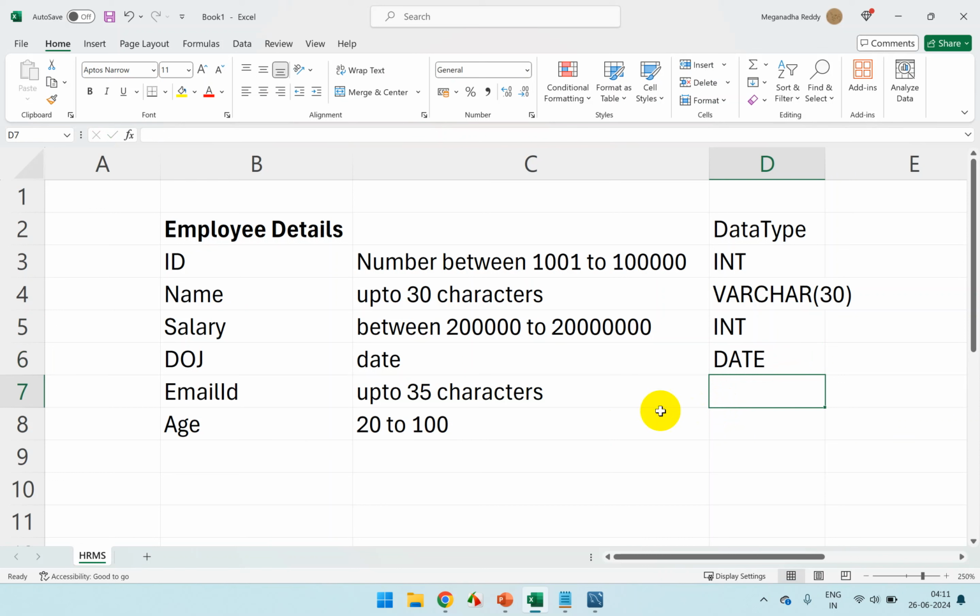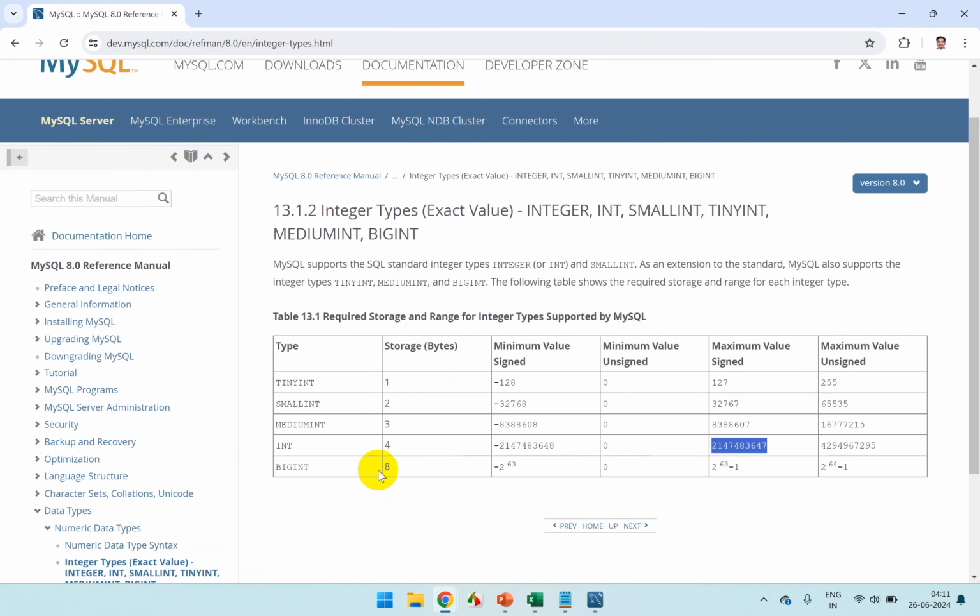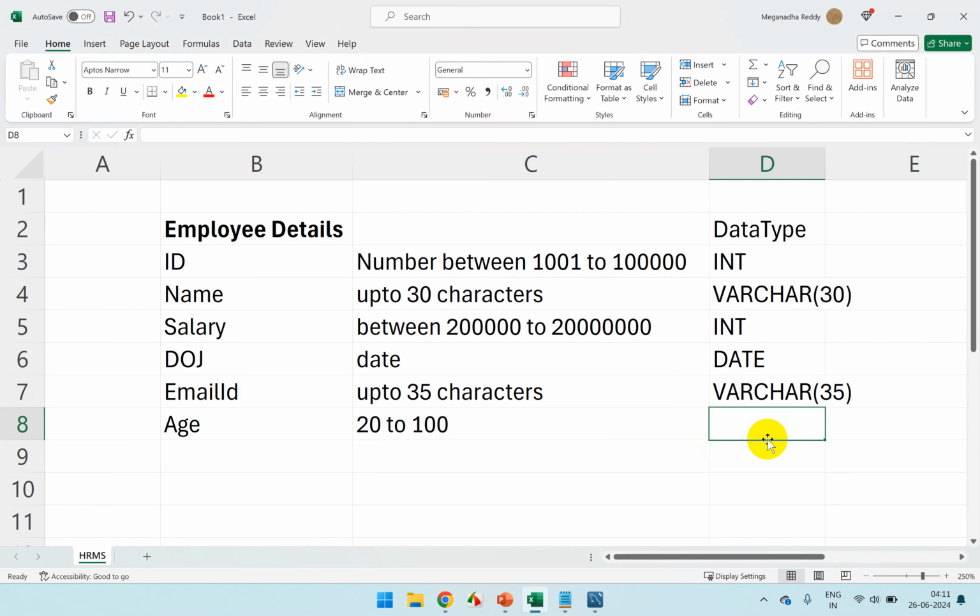Now email ID up to 35 characters. So you have to write varchar and 35. And age 20 to 100. Now here you can see 20 to 100, definitely integer will be a big data type, because it will take 4 bytes. You don't really need integer because the age is 20 to 100 only. So you can select the tiny int, because tiny int can store minus 128 to 127, so there's a minimum value and a maximum value it can store. So definitely you can go for tiny int. So now I'll be writing here tiny int.